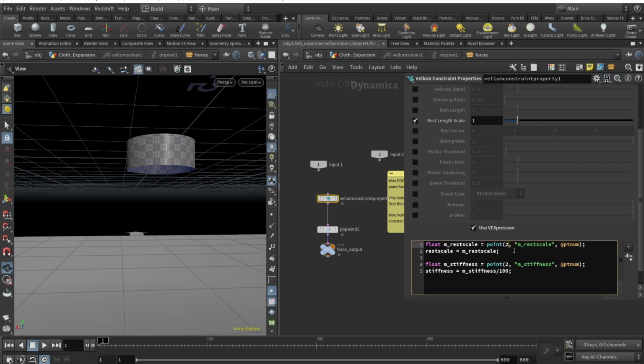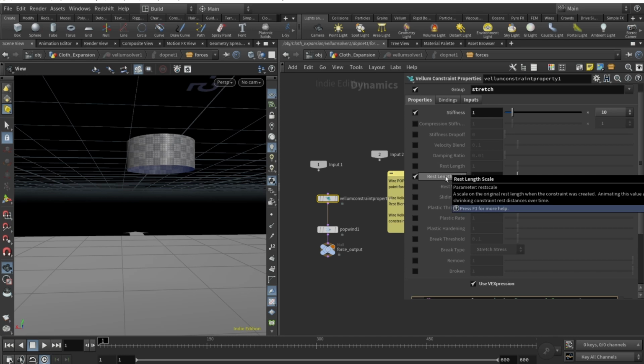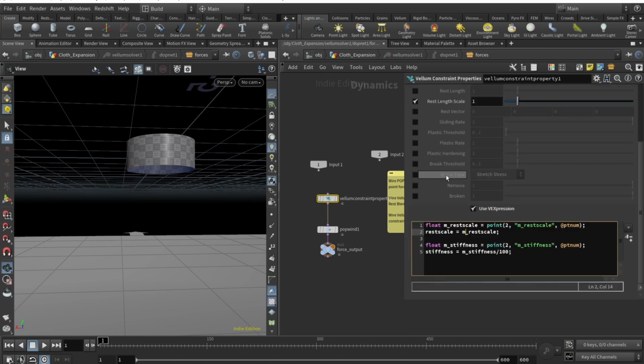So for our second input, our params null, we want to get the mRest scale attribute on the current point number, so ptnum. Then we assign our mRest scale to our actual rest scale, and rest scale is this one, rest length scale. If we hover on it, you will see the parameter name is rest scale.